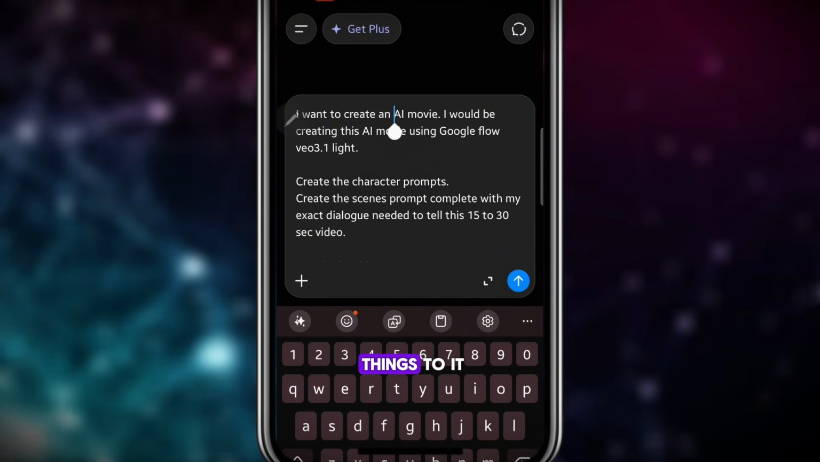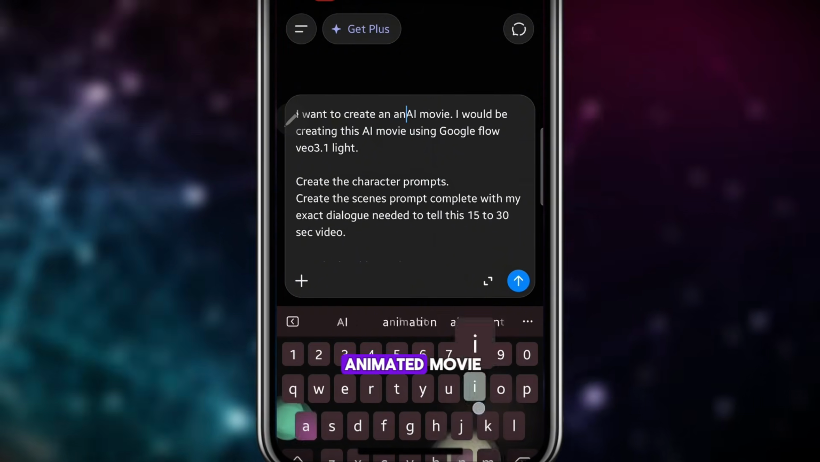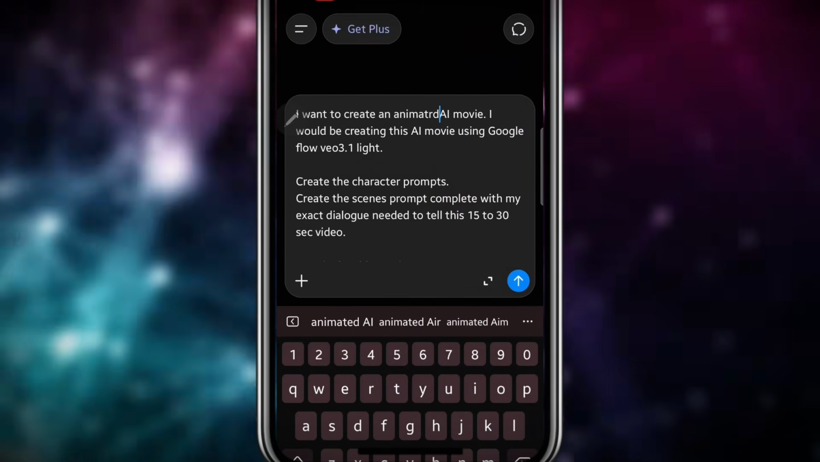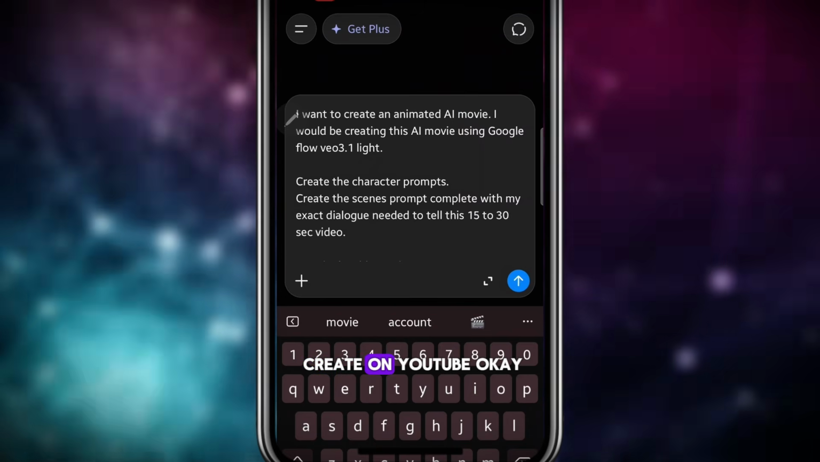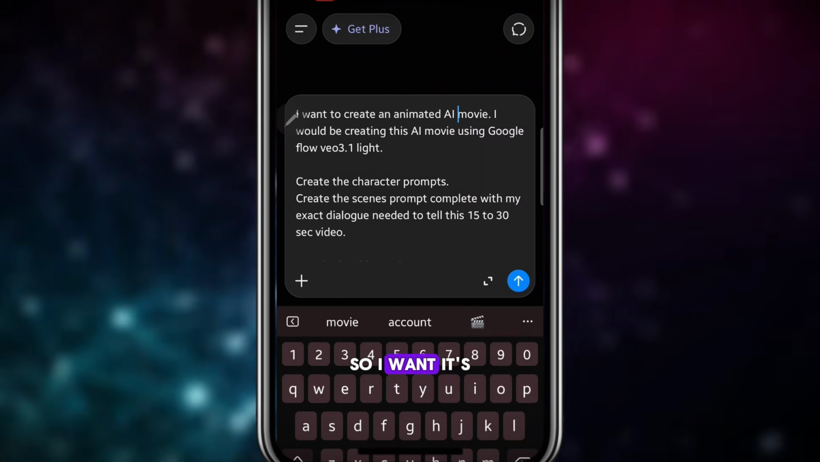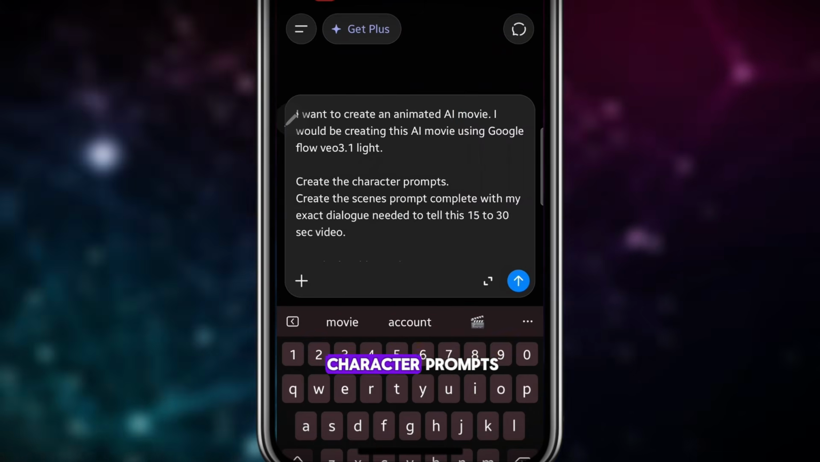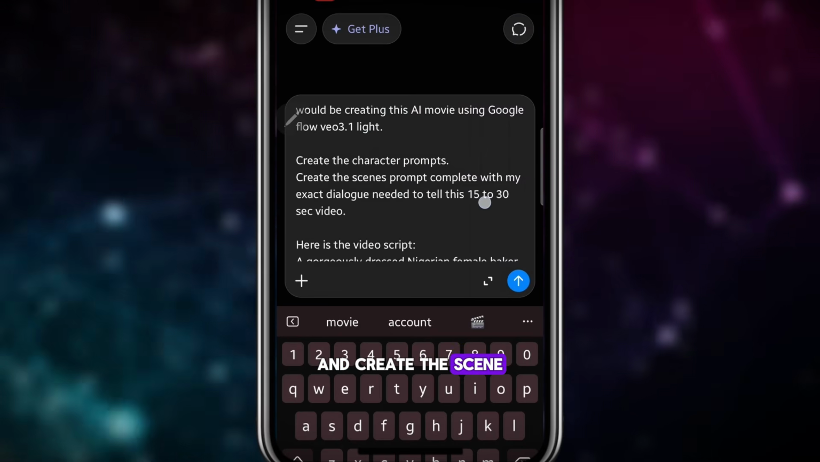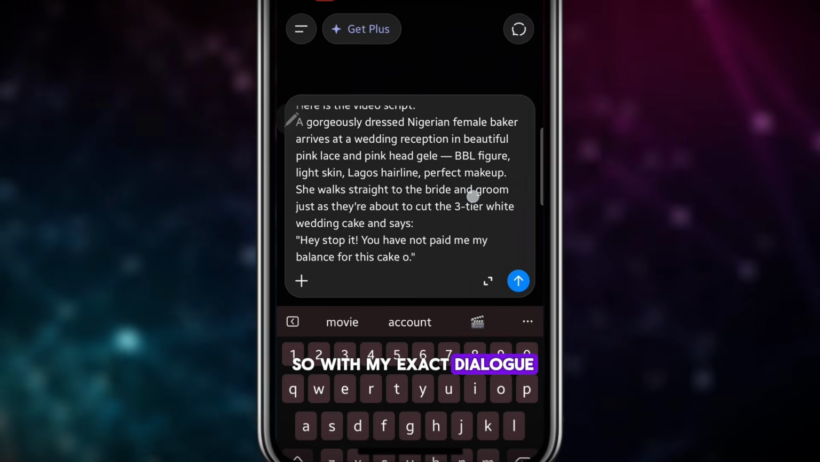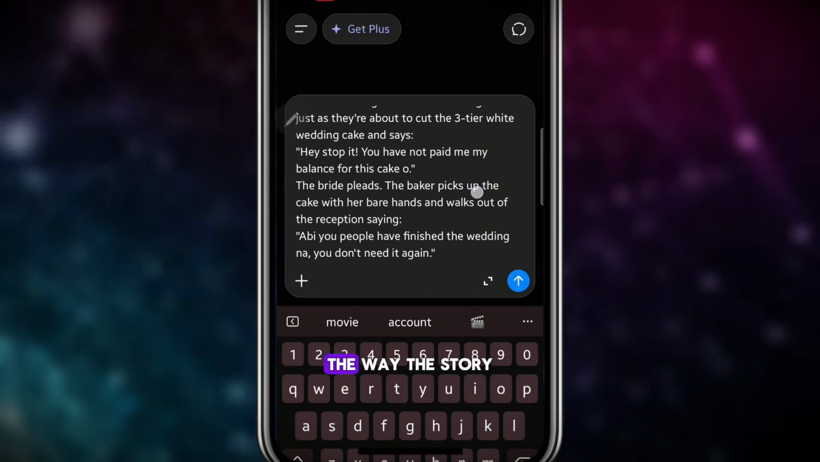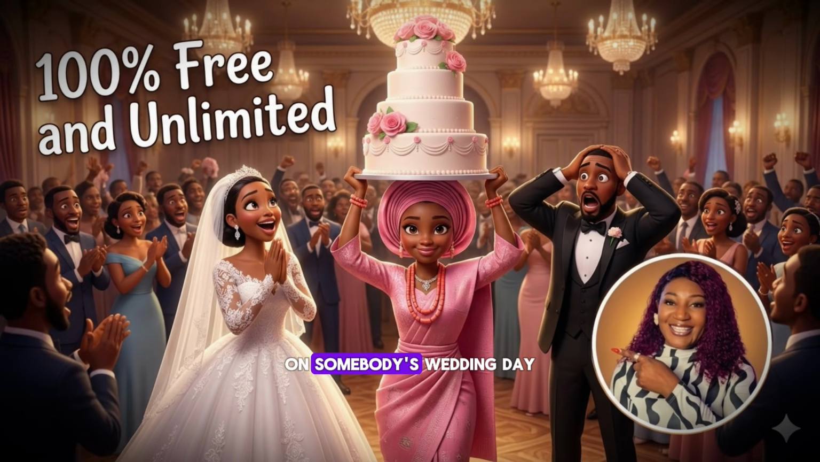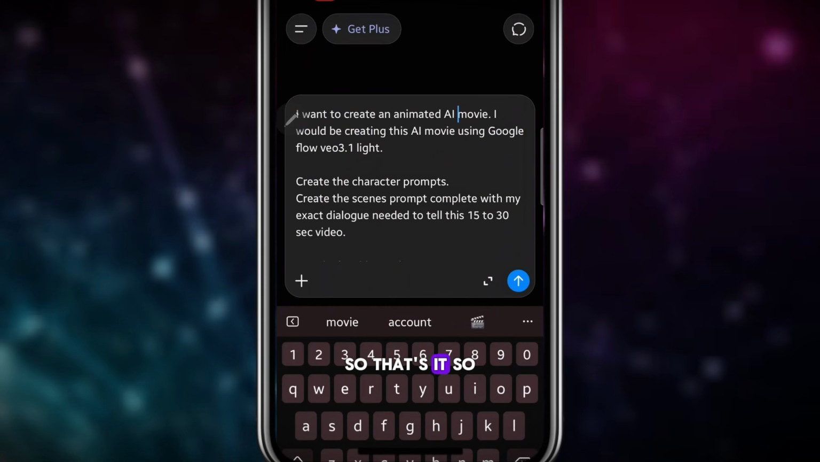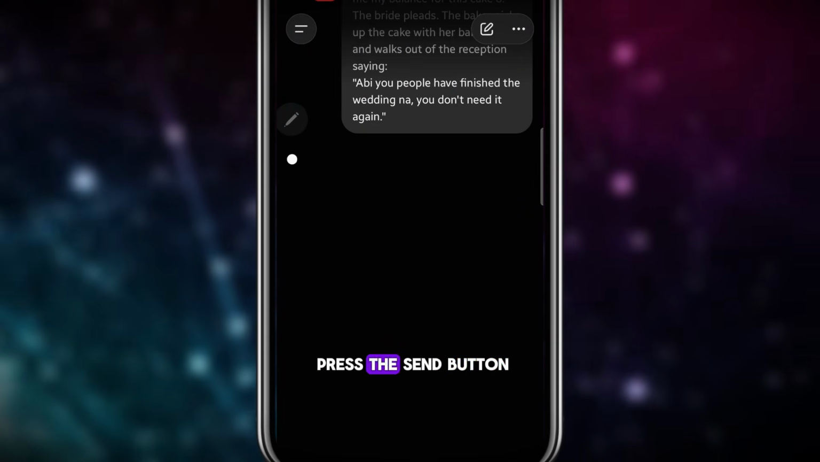I'm going to add some things to it. I'm going to say I want to create an AI animated movie. Now, if your movie is not in AI animated form, it's not going to create on YouTube. Okay, so it's going to give me the character prompts and create the scene with my exact dialogue. So I've already told the chat the way the story is going to be. It's about a baker that comes and carries a cake on somebody's wedding day. So that's it. So I put it like this and I'm going to press the send button.